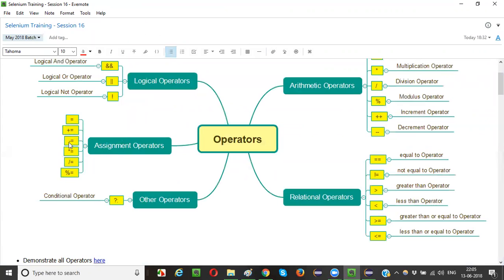Plus equal to, subtraction equal to, multiplication equal to, division equal to, and percentile equal to. These are shorthand assignment operators. The first one is the general assignment operator, whereas the remaining five, plus equal to, subtraction equal to, multiplication equal to, division equal to, and percentage equal to, are shorthand assignment operators. I will explain how to use them.